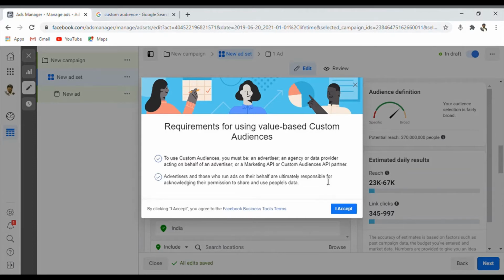To use a custom audience, you must be an advertiser, an agency, or a data provider on behalf of an advertiser. Advertisers and those who run ads on their behalf are ultimately responsible for acknowledging the permission to share people's data, which means I'm going to share some data with Facebook. And if people say, hey, why are you using my data to promote online, now I'm solely responsible. If people say you are not supposed to use my data for this and that, now I click on I accept.